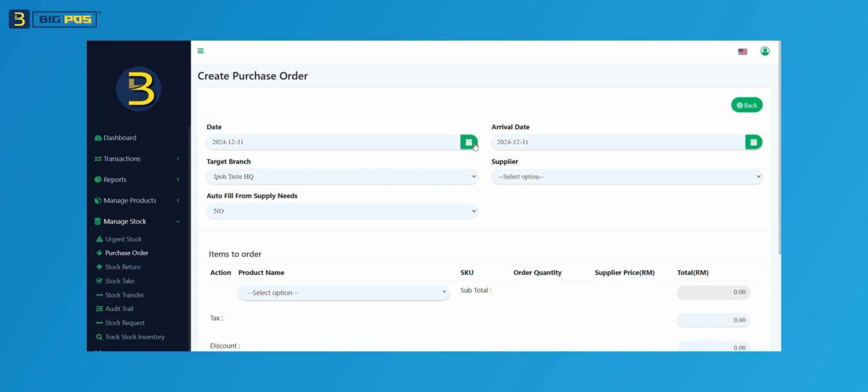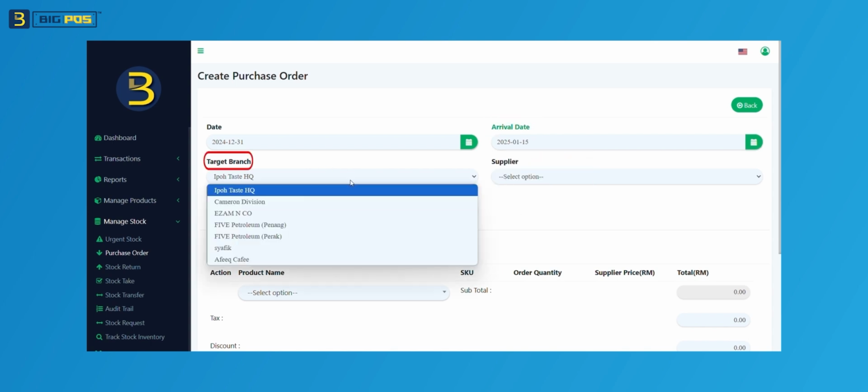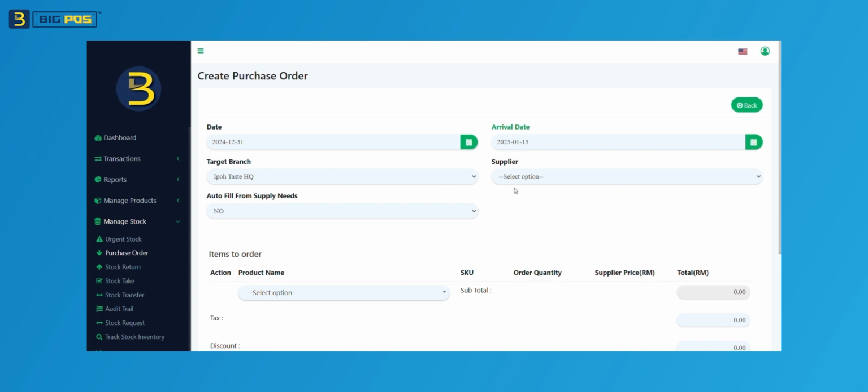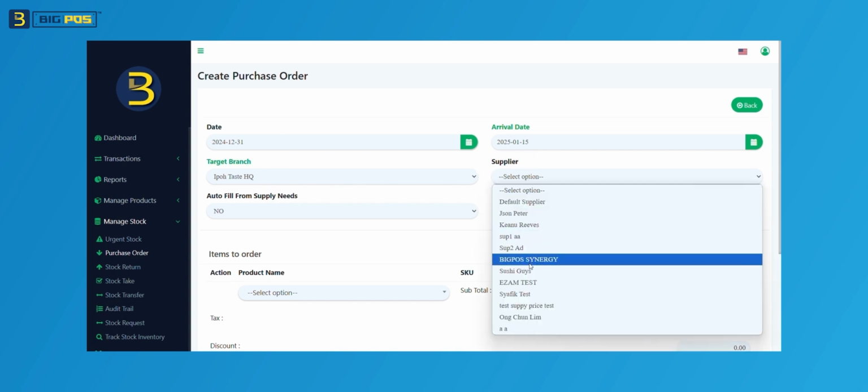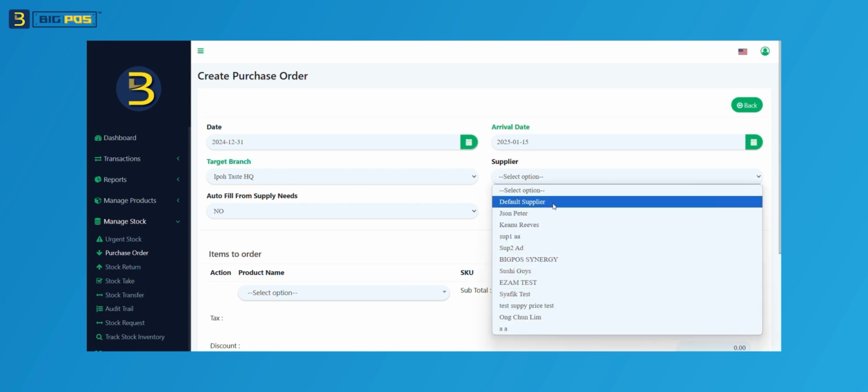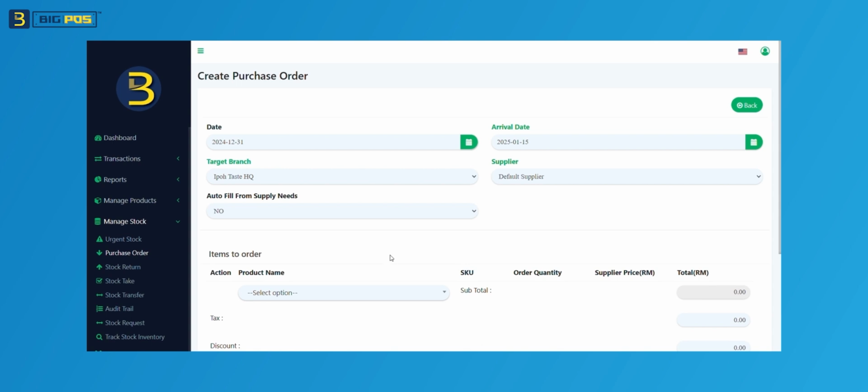Let's make an example. I want to make the date today, 31st, until January 15th. Okay, so target branch: which branch will have its inventory updated? Let's say I want to make it HQ, and then supplier, of course we will select the corresponding supplier, otherwise the product will not show up in the listing over here.